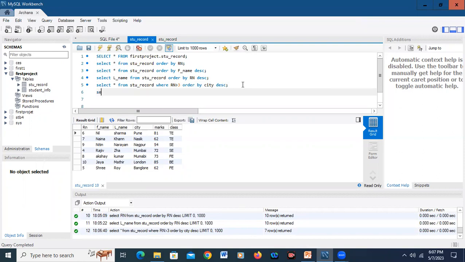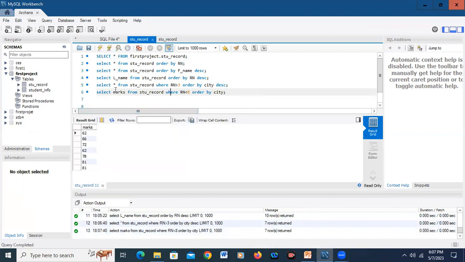The same thing you can carry out for an individual column also. Here I will select marks from table name, where roll number less than 8, order by city. So it will be in ascending order. The same one, that is, I have used only a particular column. So here only that particular column is displayed.